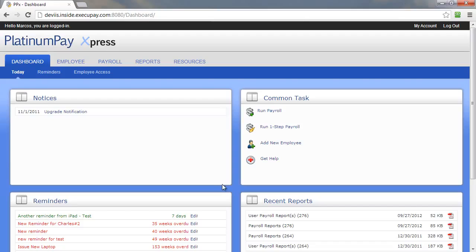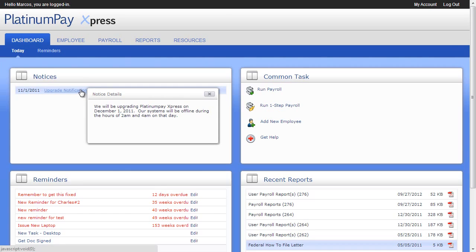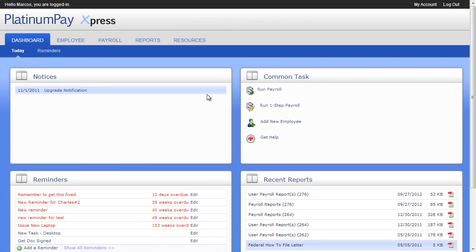Once you have logged into PlatinumPay Xpress, you have an easy-to-navigate system of tabs and subtabs. Your dashboard gives you all your time-sensitive information in one place. Whenever there are notices regarding PlatinumPay Xpress or related services, they will be posted in the Notices panel. Here you will find release notes, new features, important dates and deadlines, and scheduled maintenance periods.